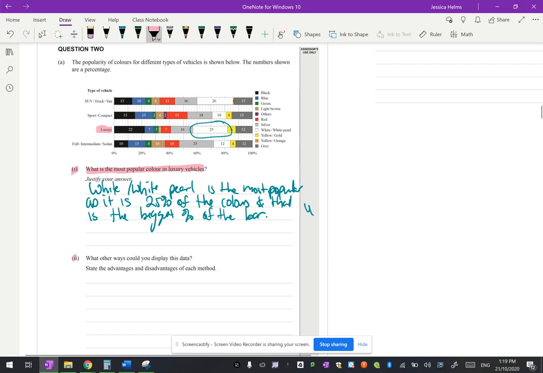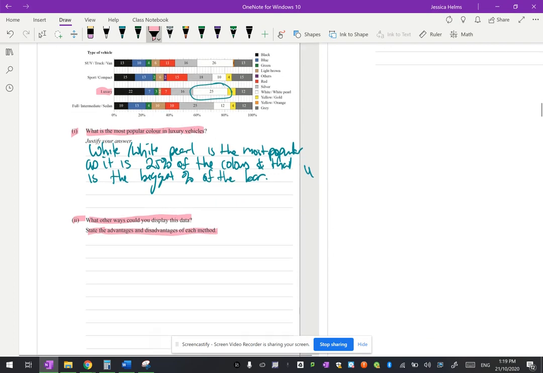Okay, so part 2 of this question: what other ways could you display this data, and just state the advantages and disadvantages of each method? Now, these questions are really throwaway questions. They're really just your opportunity to gather as many marks as you can because they're really quite simple.